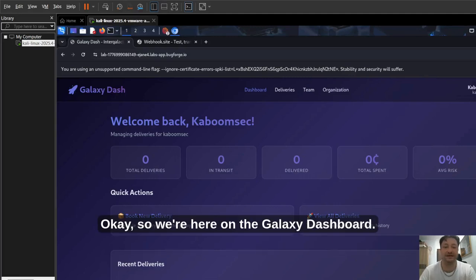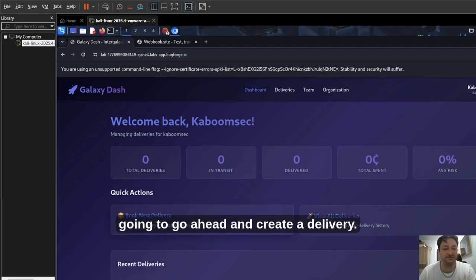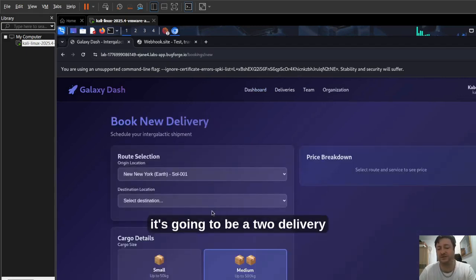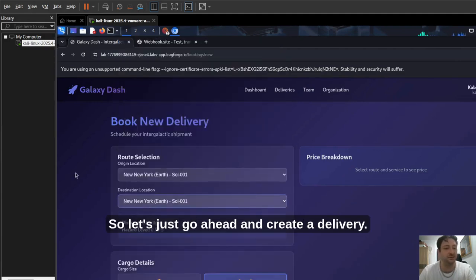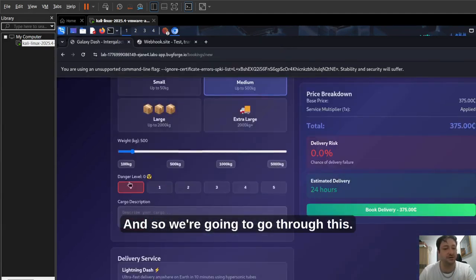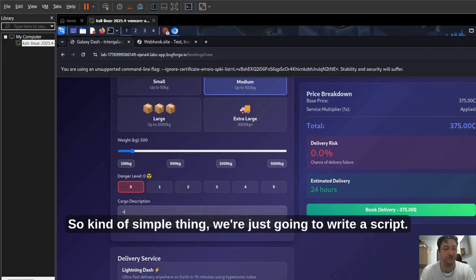Okay, so we're here on the Galaxy Dash dashboard. What we're going to do is create a delivery. It's going to be a two-delivery process just to show you proofs of concept. So let's go ahead and create a delivery, and we're going to go through this. Now here's where we're going to put our payload. So, kind of a simple thing.